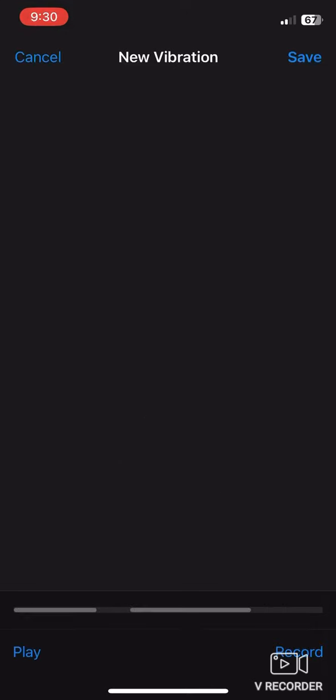If you want to record the vibration again, click the record button at the bottom. And you can make your vibration again if you don't like it. You can make your vibration as you want. And after you have made your vibration, just click save at the top right.